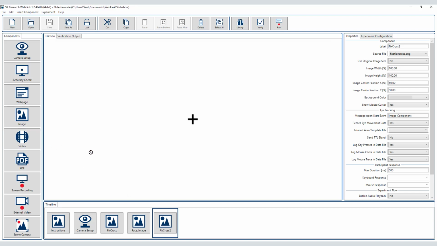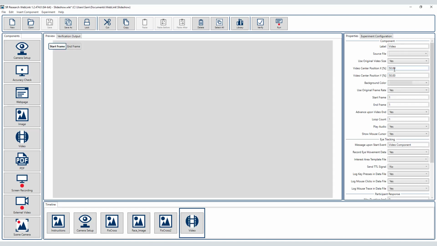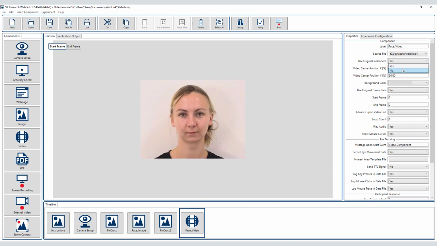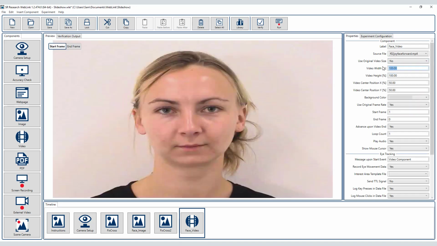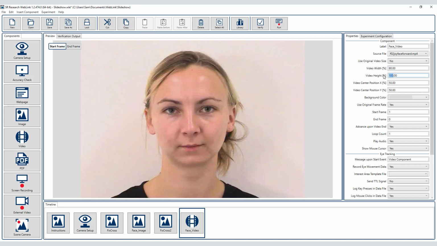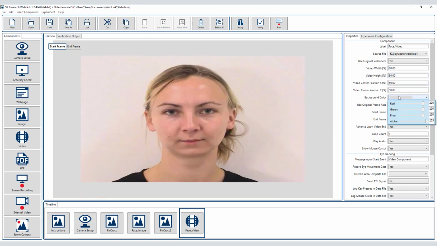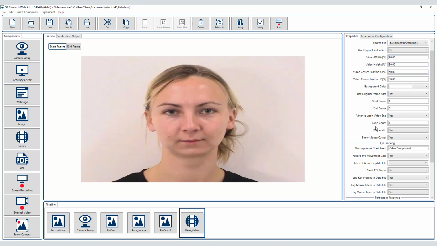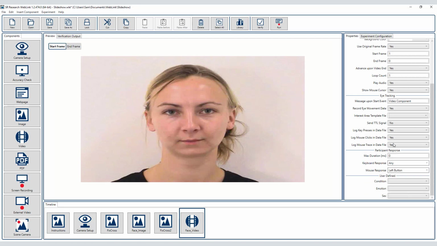Next, we drag a video component to the timeline. This is much like the image component, so I'll change the label and select the first video file. One really neat feature of WebLink is that it can resize videos as well as images, so I'll change the size to match the image, adjust the background color, and also set the max duration property to 6000 as before. Finally, I'll adjust the user variables.